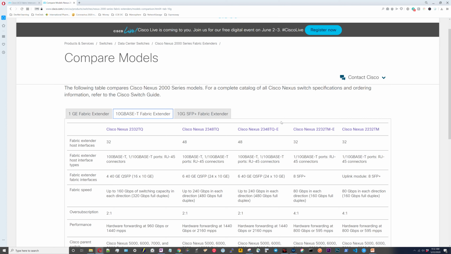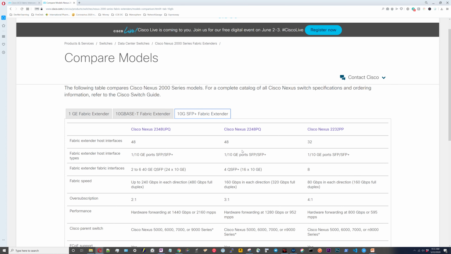All right, and just adding a little bit more to the naming convention here. The Q equals QSFP+, which is 40 gig. And the M also tends to mean SFP+, so it can mean the same as P. And then the only other thing to note is that the 10G base T ones are going to be primarily Ethernet based FEXs, and these ones are going to be SFP+.